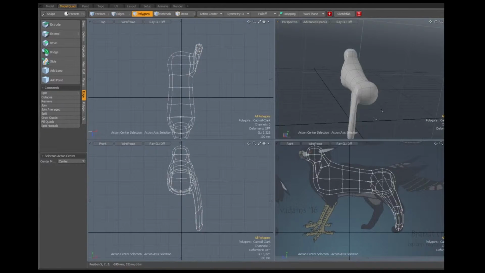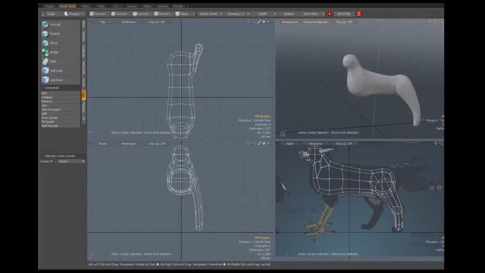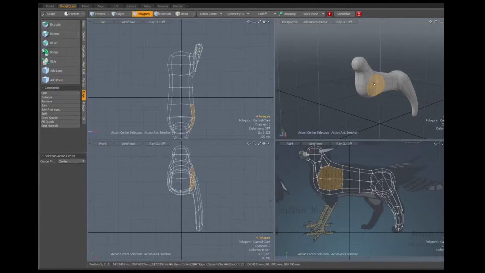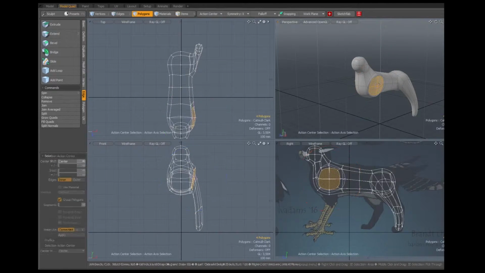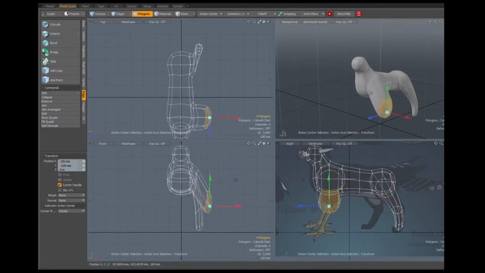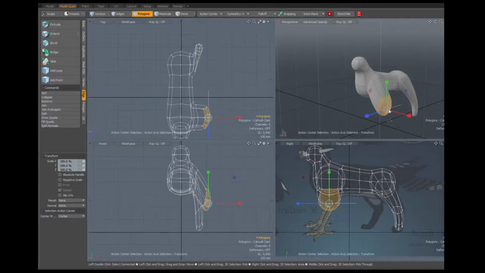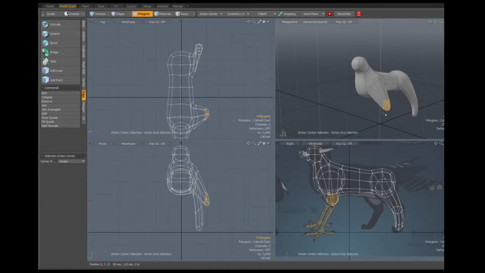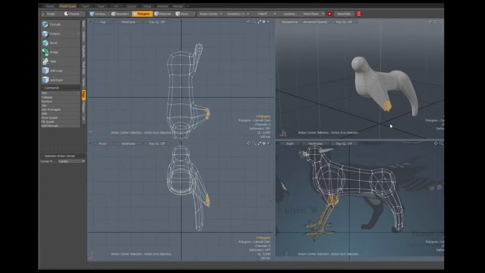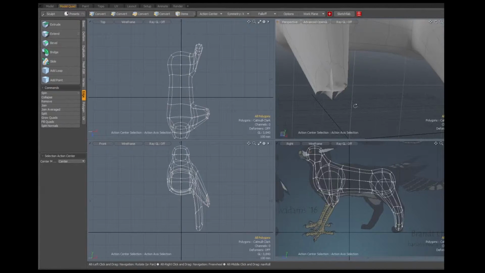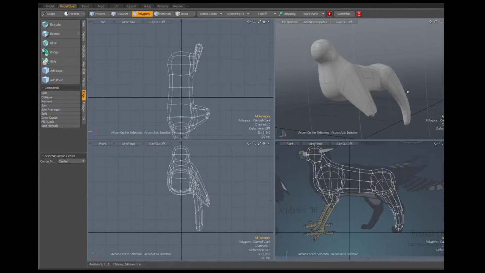If symmetry was working, it would have pulled down the other leg as well on the other side. And then I would come in here and do the same thing. Pull down another leg. Oops. Something got weird there. Wow, isn't that fun? Anyway, you get the basic idea.